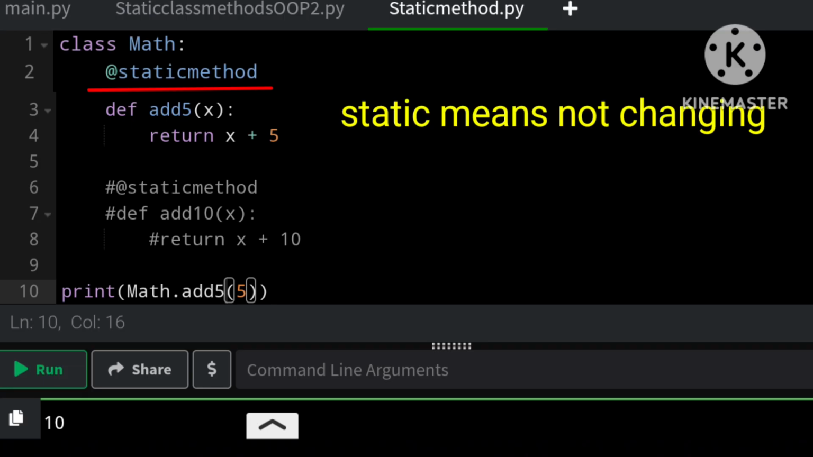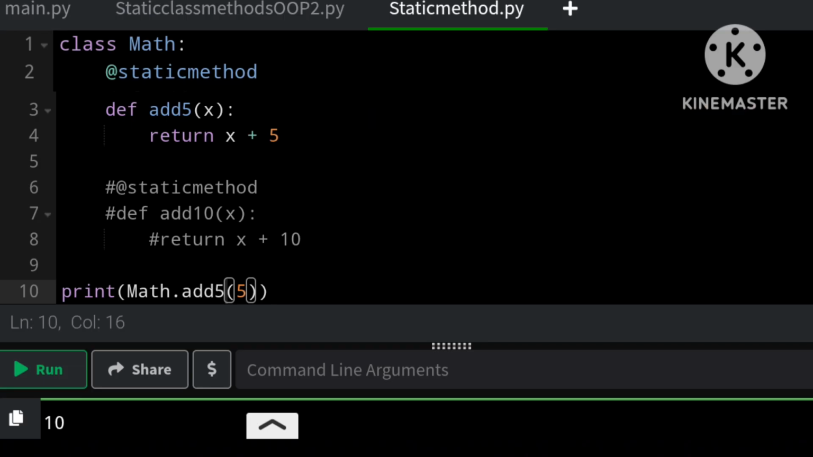Now static means not changing, right? It means staying the same, and that is a really good way to describe what these methods do, because they do not have access to an instance, just like the class method. All they do is do something, but they don't change anything. That is the idea behind a static method. They don't change anything because they cannot. They don't have access to anything.